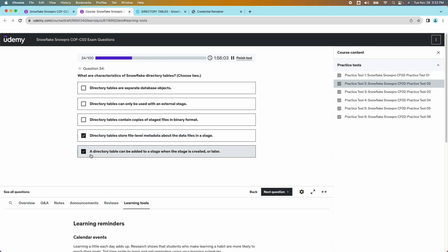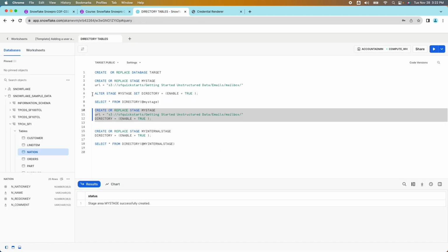So if you come to this answer, we get this: a directory table can be added to a stage when the stage is created or later. So with the alter we can do it later, or during stage creation we can do it with directory enable equal to true.